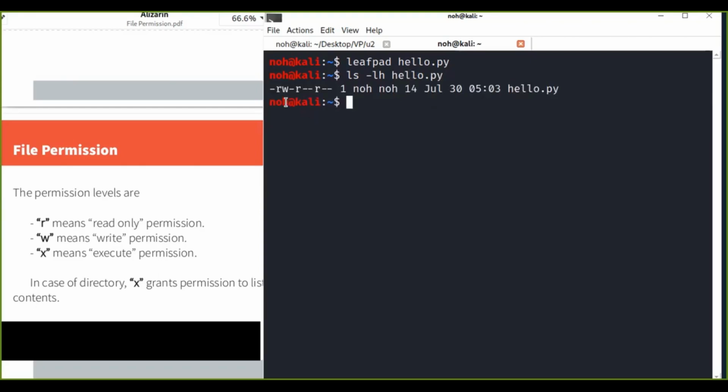Right now, there are 3 users: the current user, a group of users, and other users, or guest users. If guest users are logged into the system, he or she can access the file based on the level of permission that has been given to that file. Right now, this file is created and the file permission, as you can see here, is read, write for user, and read only for group, read only for other users.